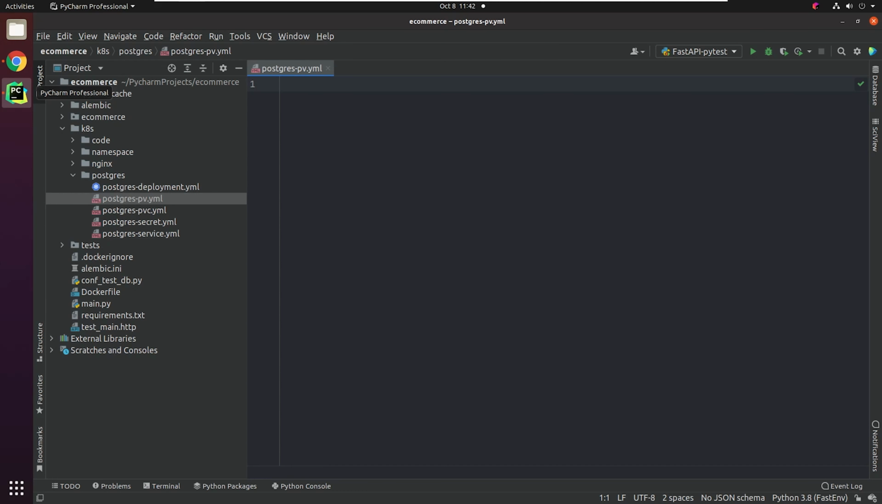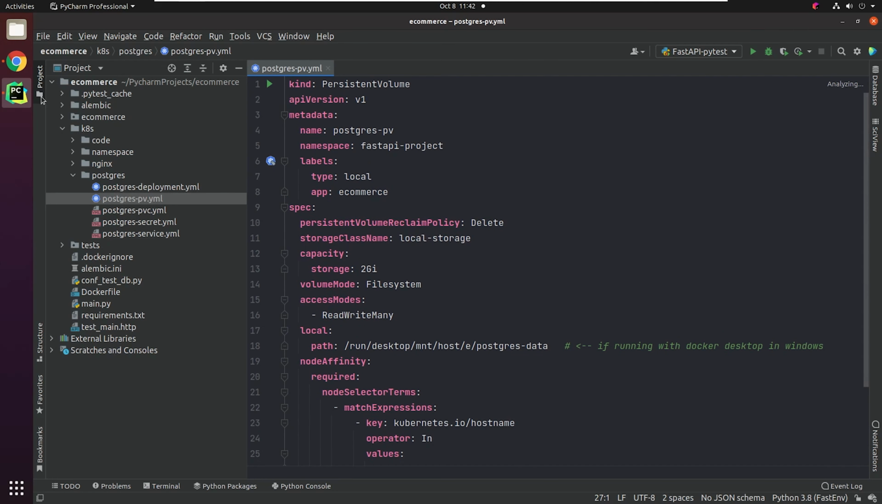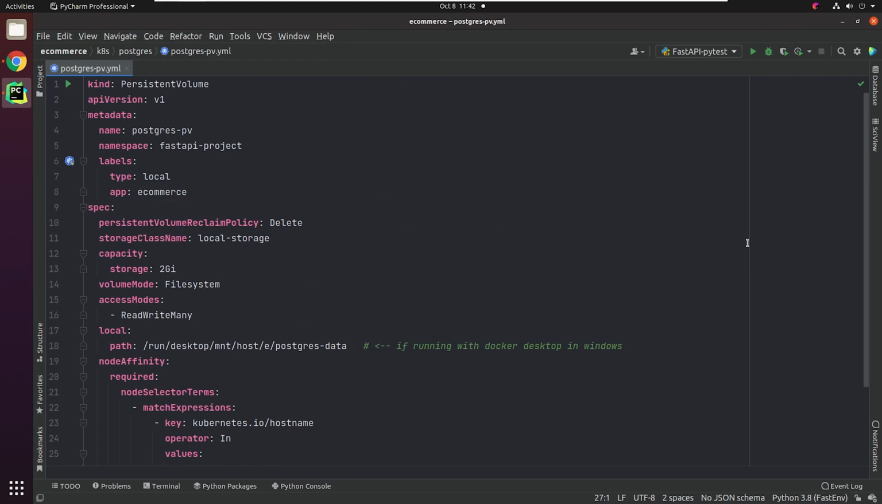You can observe the persistent volume. We are creating a storage of 2 gigabytes in size. Also, the access mode is read, write, many. There are 4 types of access modes. RWO is read, write once. ROX is read only many. RWX is read, write many. RWOP is read, write once pod.